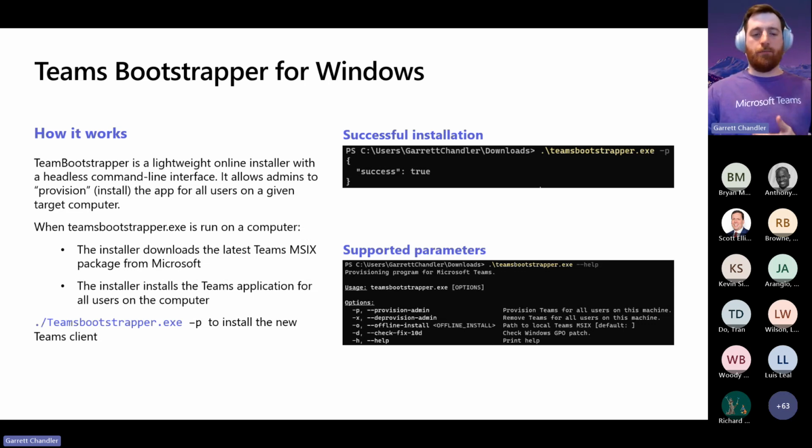There's also some additional parameters, which we can do things like offline installs. So if you wanted to download that MSIX file that we talked about independently and then leverage this Bootstrapper to do an offline install of that MSIX file, you absolutely have the capability of doing that. And then we can use this same Bootstrapper to uninstall new Teams if we need to. So that one's actually a -x to remove new Teams from that machine if you need it to. And now that the company portal supports uninstall applications, that's really handy.